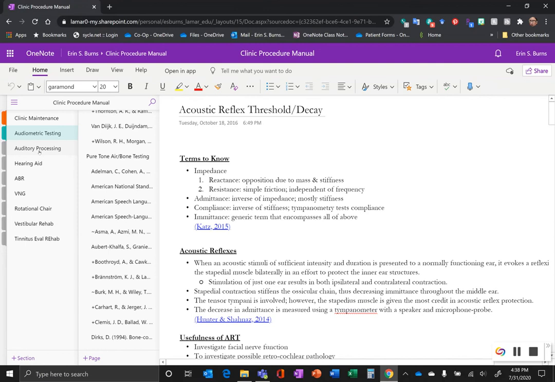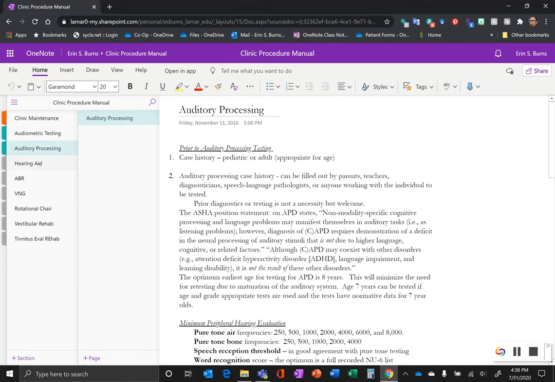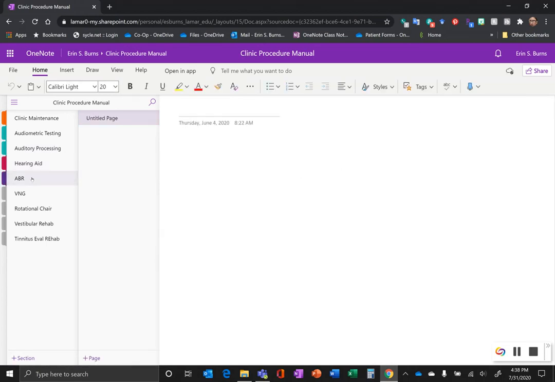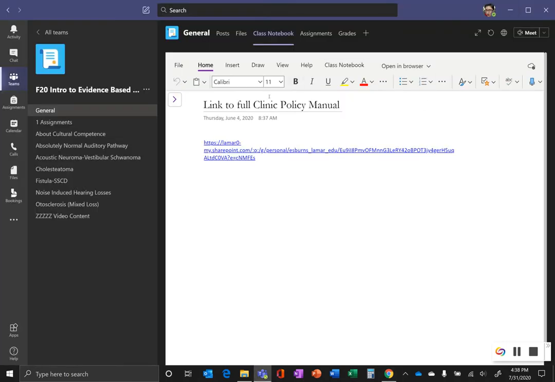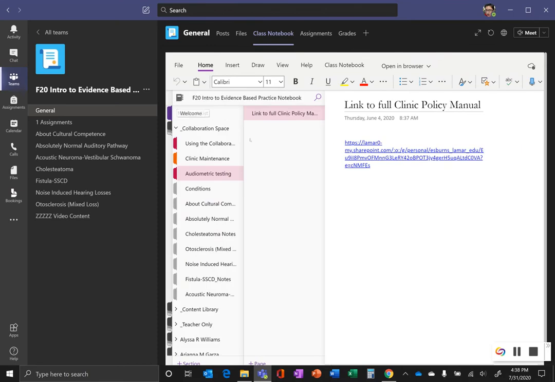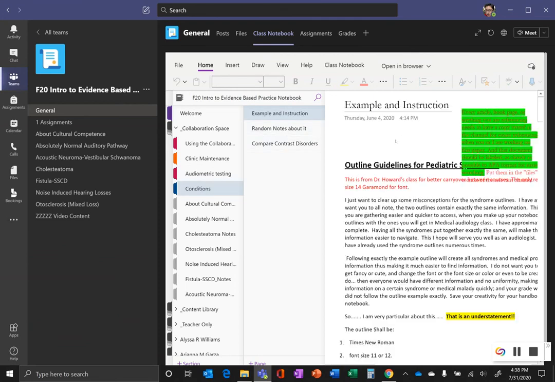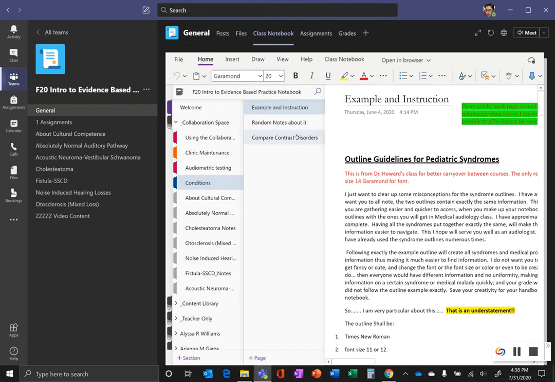And I'm working on, and you guys might be the ones to build it potentially, fleshing out some of these other sections, but I don't teach those classes, and so I don't have the authority to necessarily assign them. So let's close this back out and go back to the rest of OneNote. In here, in the collaboration space, we have conditions. There's an example and instructions on how to do the conditions.